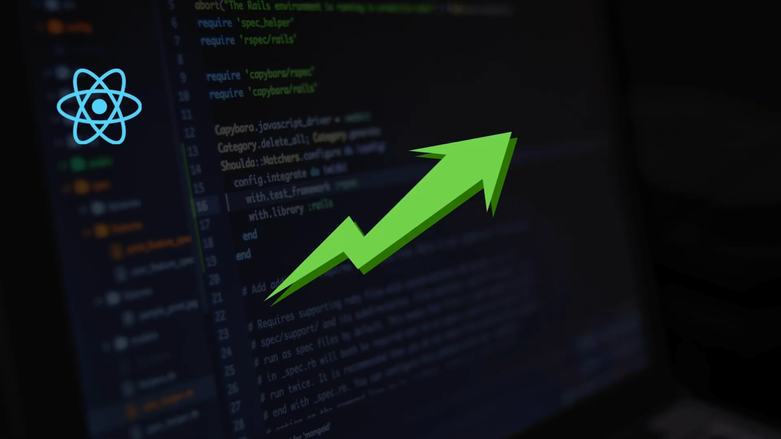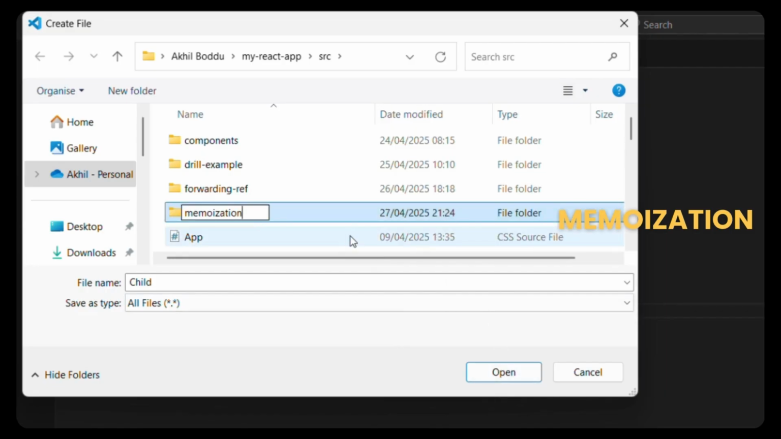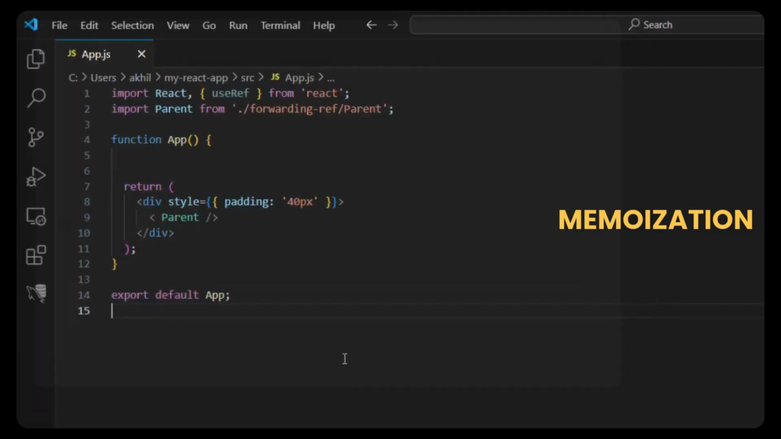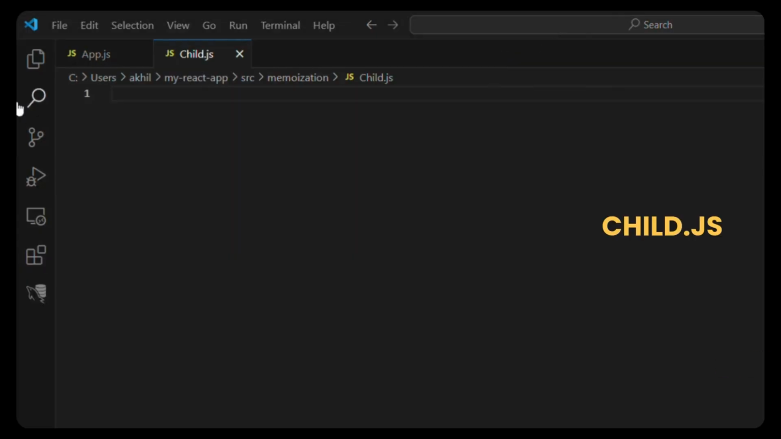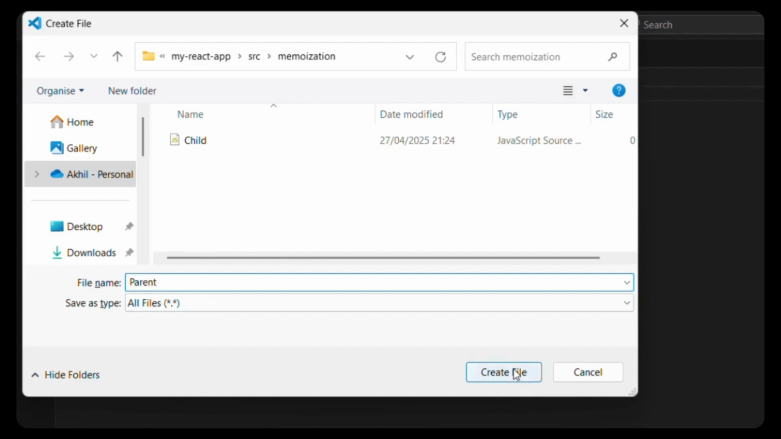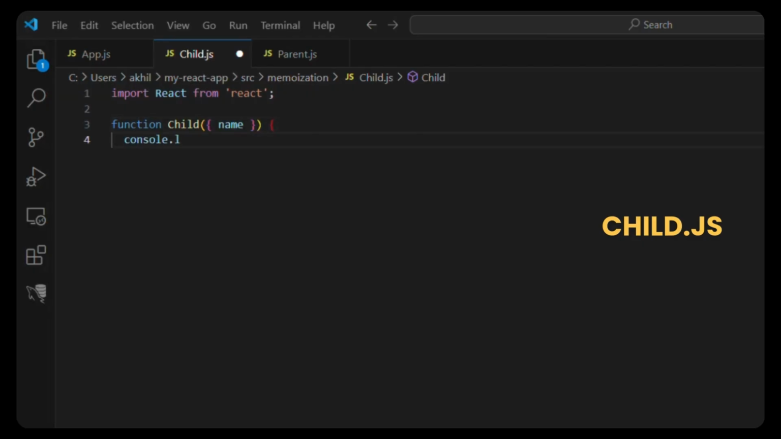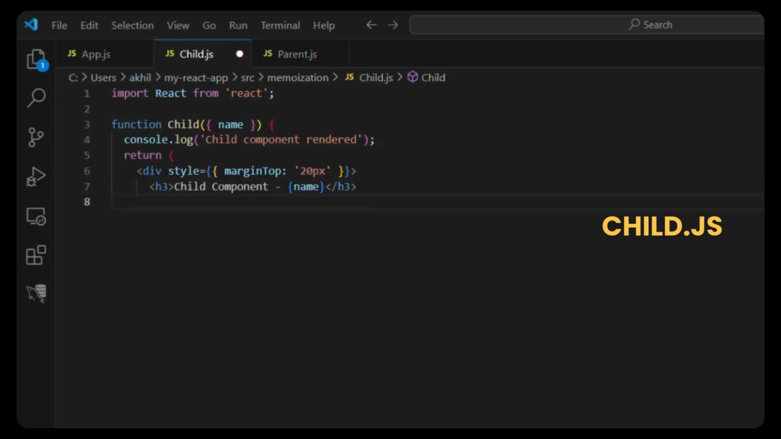All right, now let's see it in action. In your src folder, create a new folder called memoization. Inside it, create two files, Child.js and Parent.js. First, in Child.js, write import React from React. Function Child name, console.log child component rendered. Return div style equals margin top 20px, Child component name. Export default Child. Simple, right? It just displays the name passed from the parent.